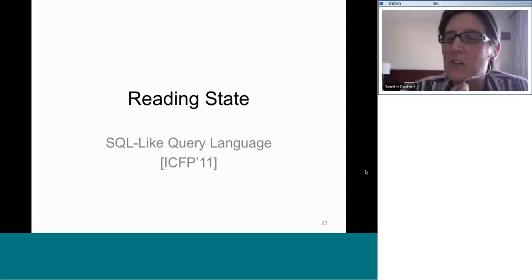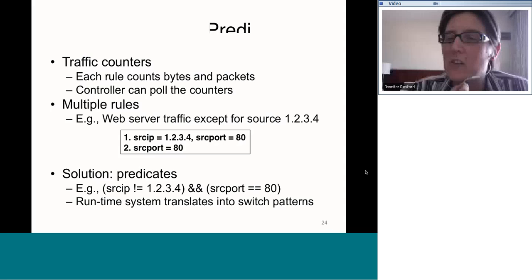So first I'm going to talk about monitoring, reading network state. I'm going to go through a few different abstractions we've introduced here. Monitoring in OpenFlow really has two different pieces to it. One is that each of the rules installed in the switches has counters associated with it. They count the bytes and the packets. The second is that some traffic or some events can go to the controller to influence the handling of future traffic. So first, just focusing on the traffic counters.